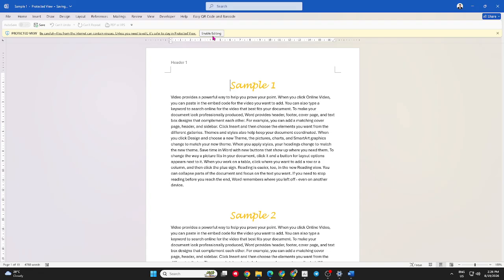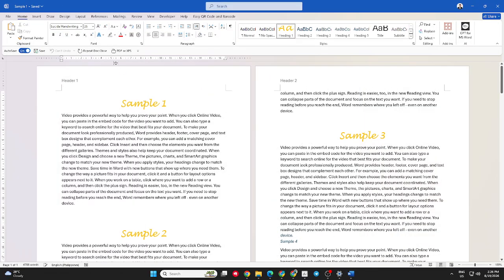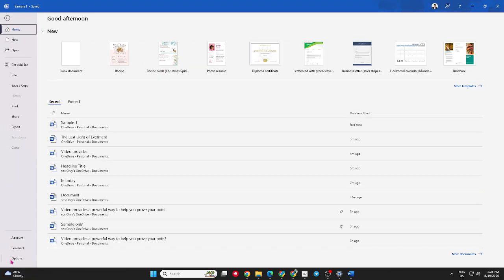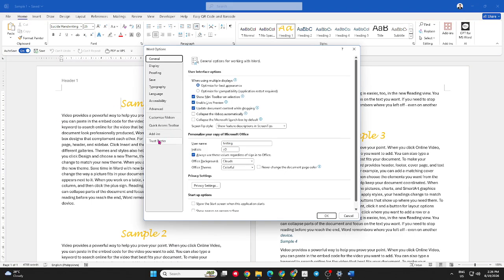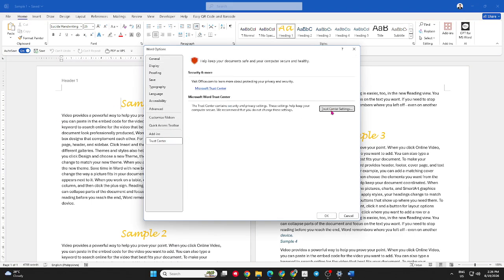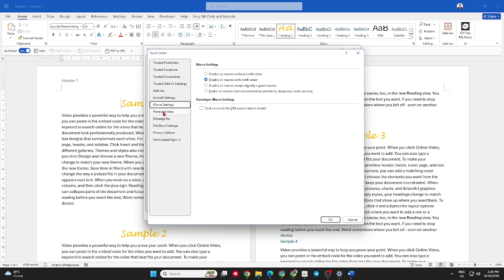If your goal is specifically to make sure a file opens in Protected View, you can also check Word's Protected View settings. Click File, then select Options. In the Word Options window, click Trust Center on the left. Next, click Trust Center Settings. Select Protected View from the left side.